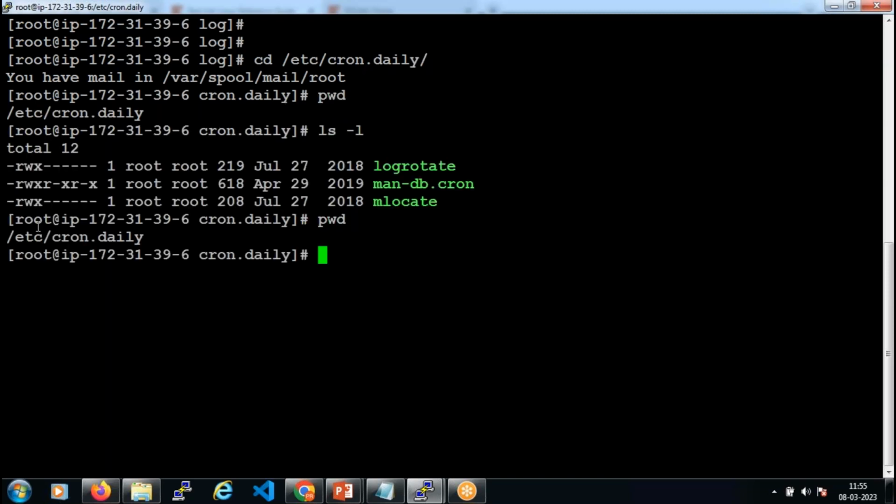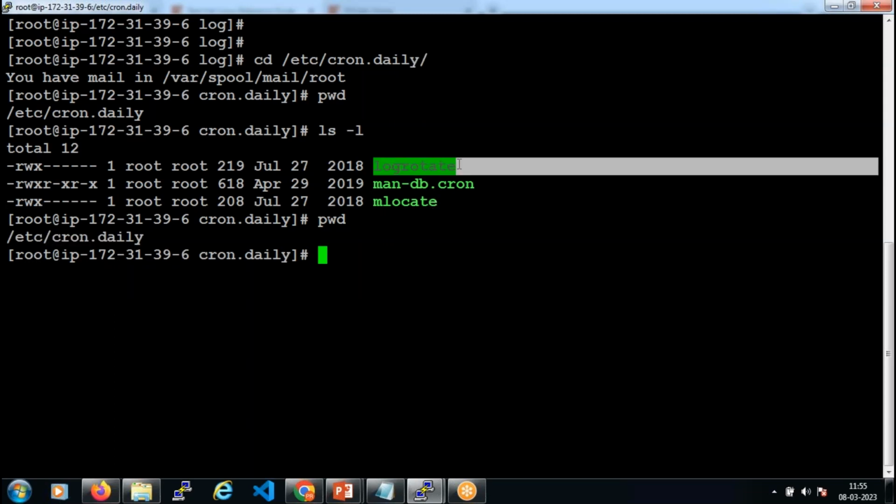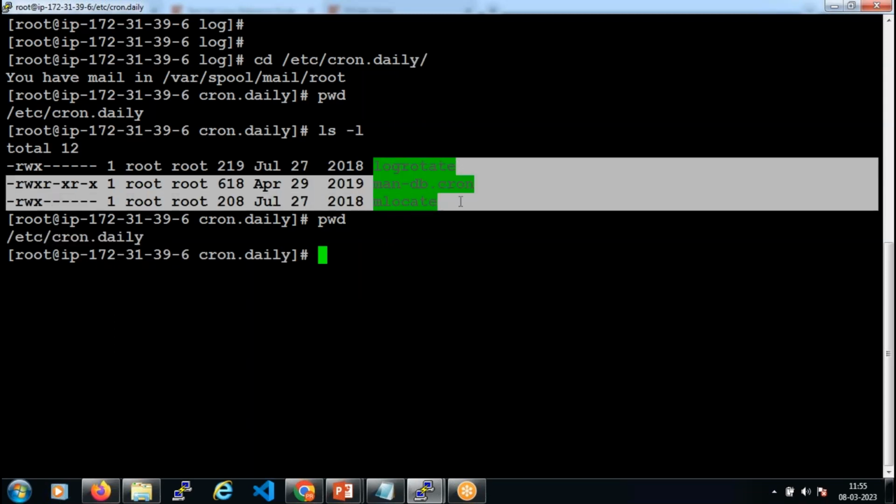You see, guys, /etc/cron.daily is the directory. Inside this directory, if you put your script, those scripts will be executed automatically every day. You don't need to schedule a crontab and specify the timestamp, all those things are not required, right?